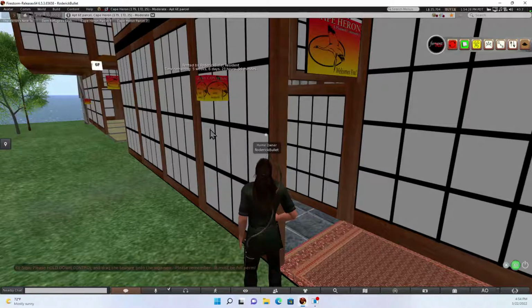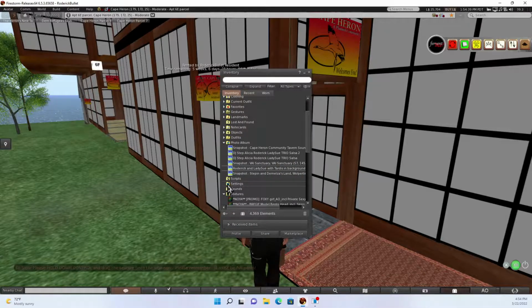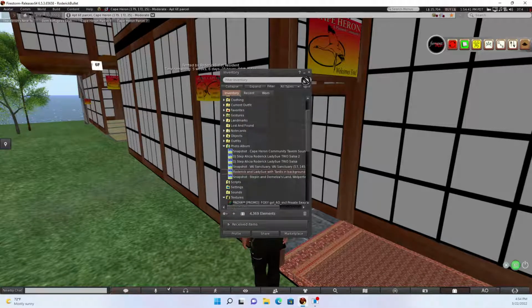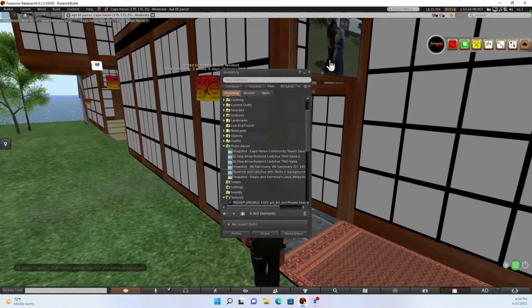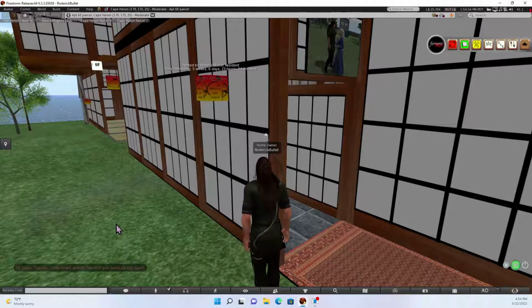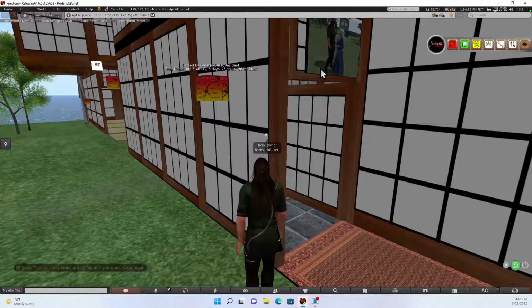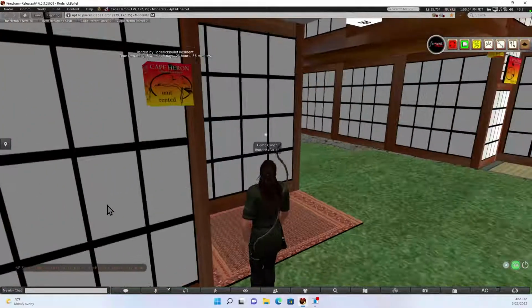Please hold down Control and drag texture onto the side now. Hmm. Oh, let's try Control. There we go. I had the Shift key, not the Control key. So you can see that the tenant can change what's on that sign. So you can put whatever you want up there.